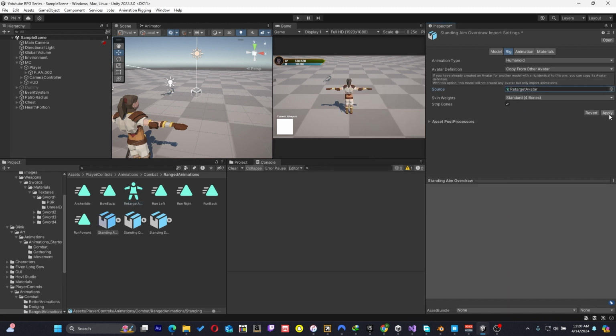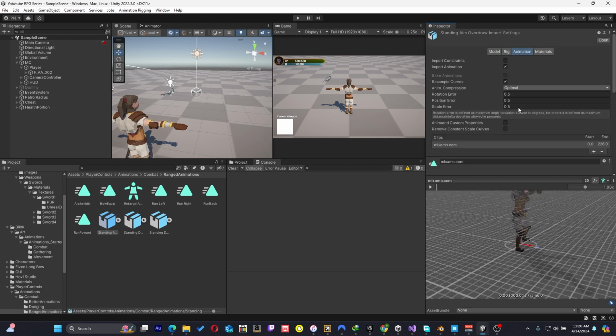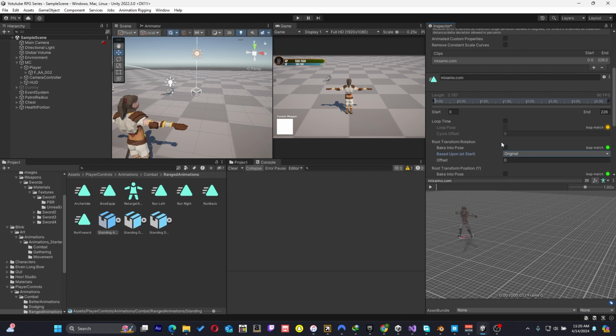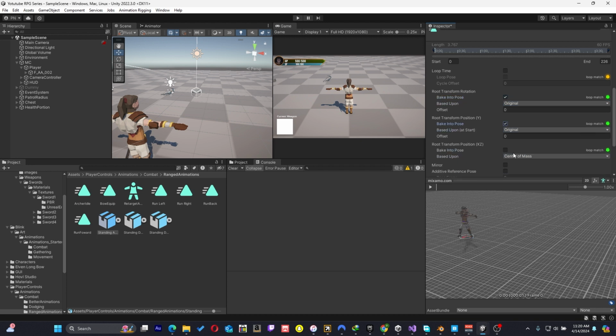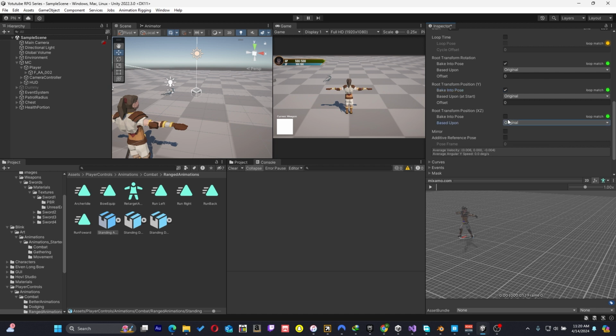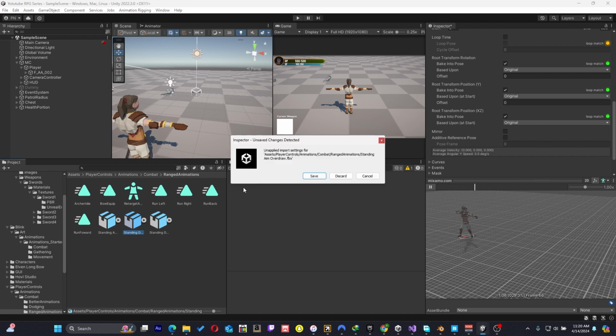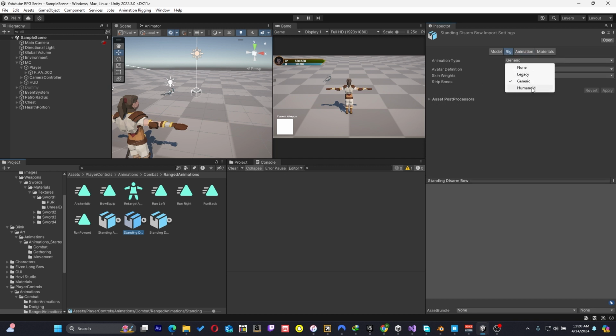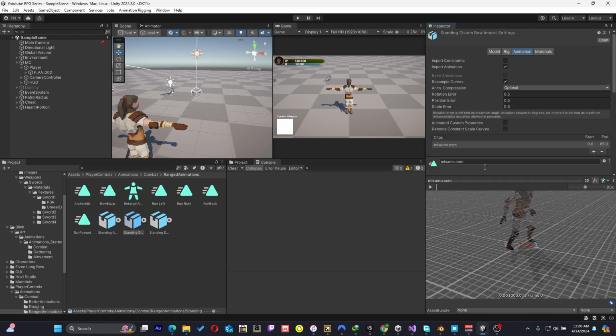So let's just drag that there, apply, then we'll just say original. There we go, back into original, back into pose. Okay, then we are gonna save. This is the disarm bow. Let's actually just set it up as well. So humanoid, copy from other avatar. We'll drag our target avatar there, apply.